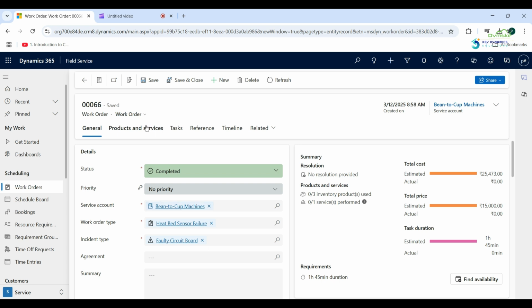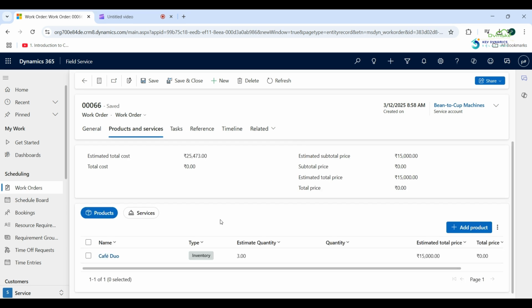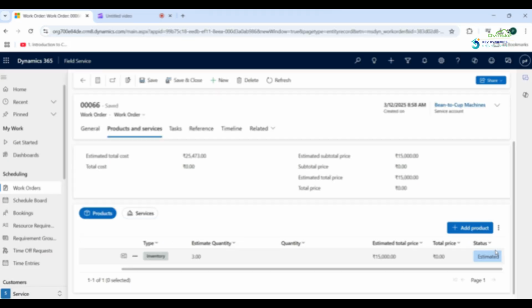Now click on the Products and Services tab from here. First we take a look at products, because of line status. When a product or service is added to a work order, the system creates a new work order product or work order service record. By default, the status of that record is Estimated. When a field technician actually uses the product or performs the service, they can change the status to Used. And you can now bill the client for the used product or services.